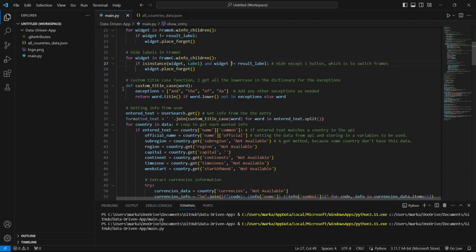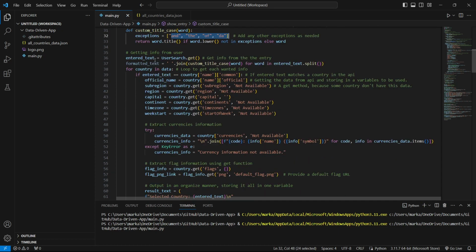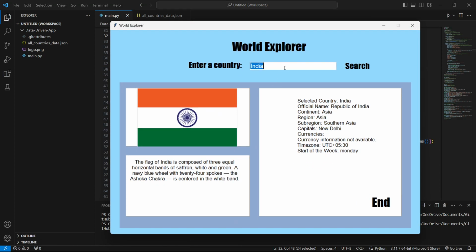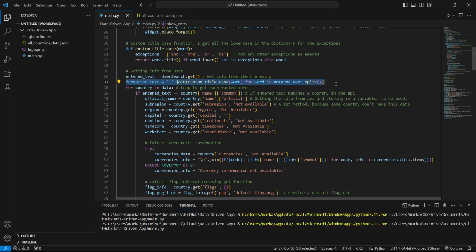I also use this function, custom title case, because depending on my API, there are words that are not capitalized, but everything else will be capitalized. But if I use title, then everything will be capitalized. So I made an exception here: if word.lower is an exception, keep it, else capitalize the word. So these words won't be capitalized. Moving on, the entered text gets its info from the entry here, and this is just for the formatting of the title.